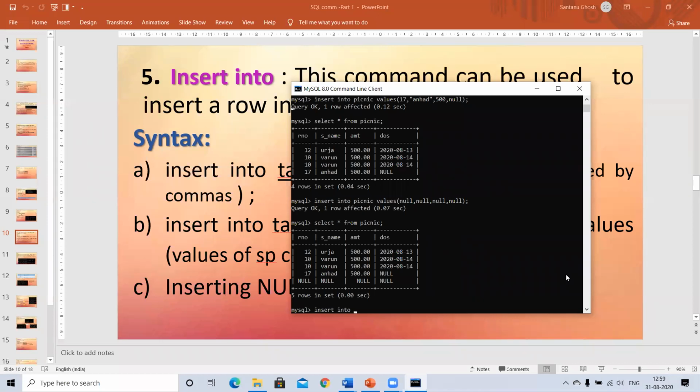Insert into, and it's a board exam paper question only. Insert into, in place of into, they wrote in, and instead of values in one year, they wrote value. Okay, so be very careful about it. Insert into picnic.